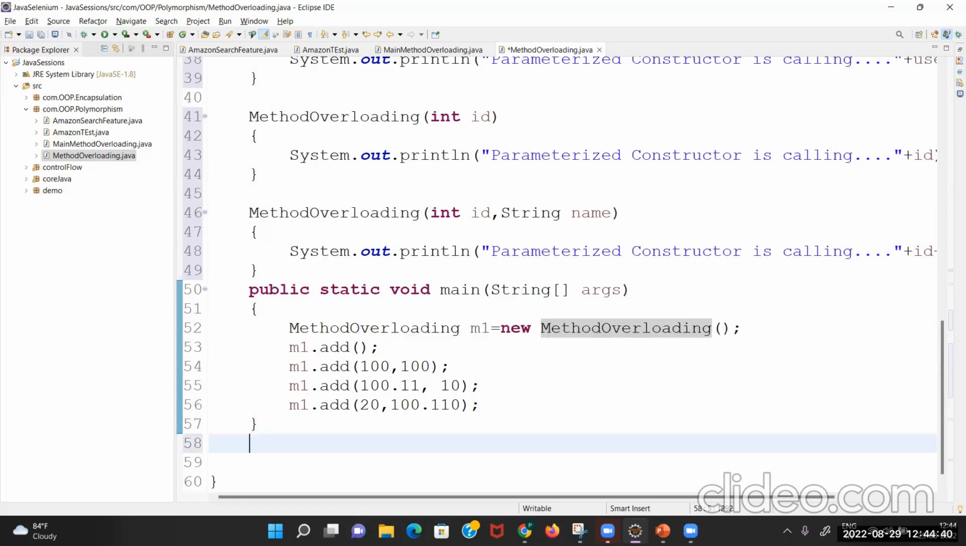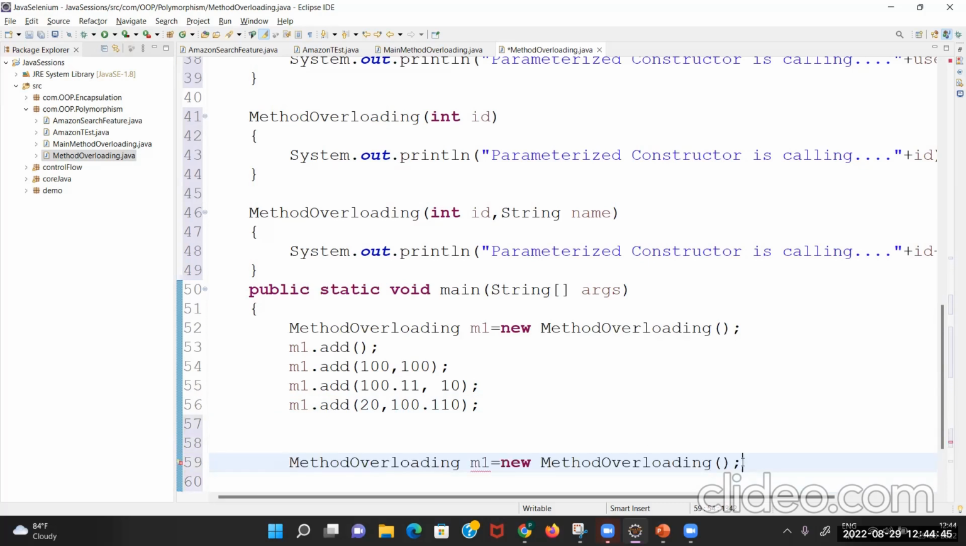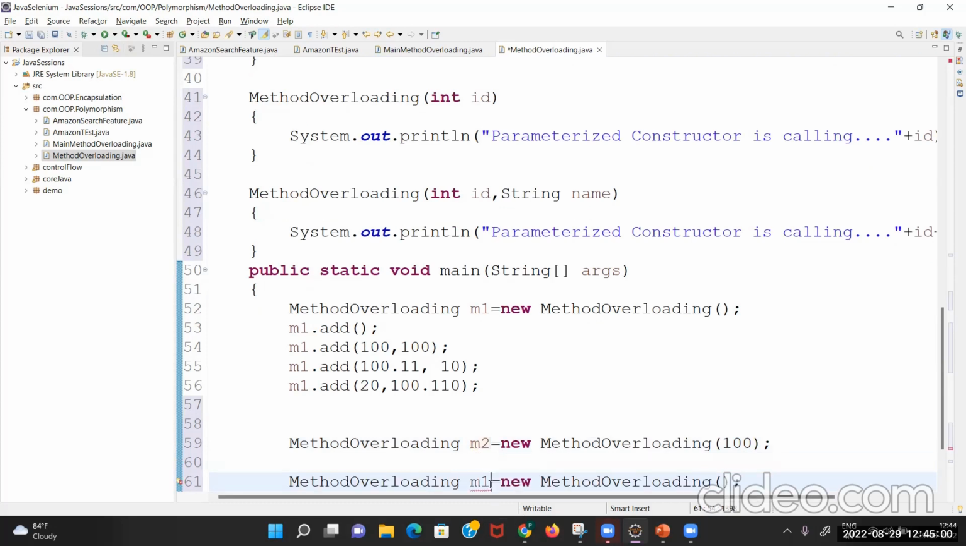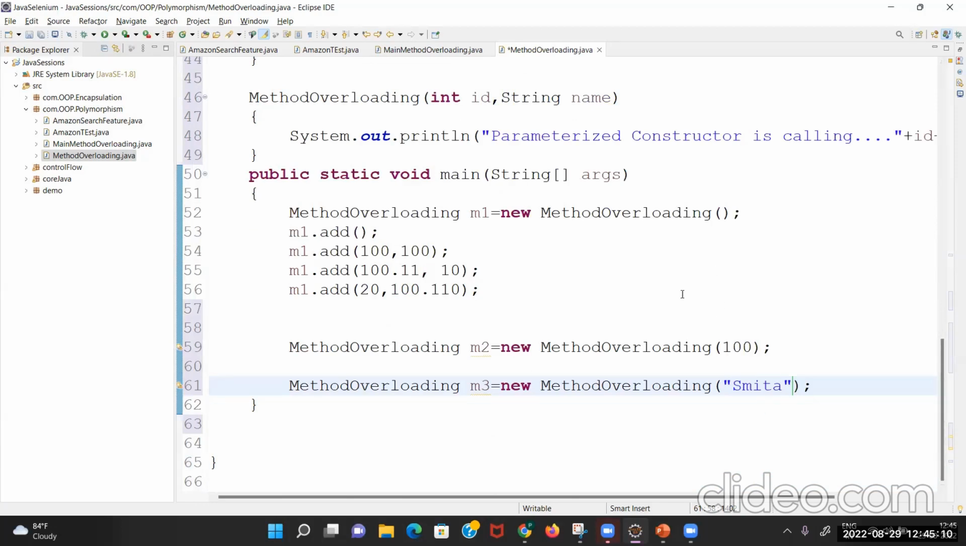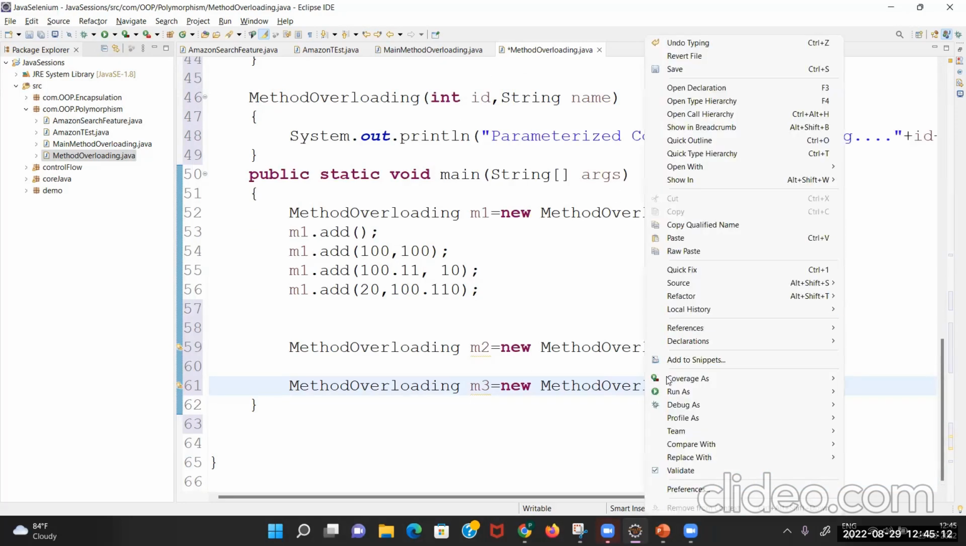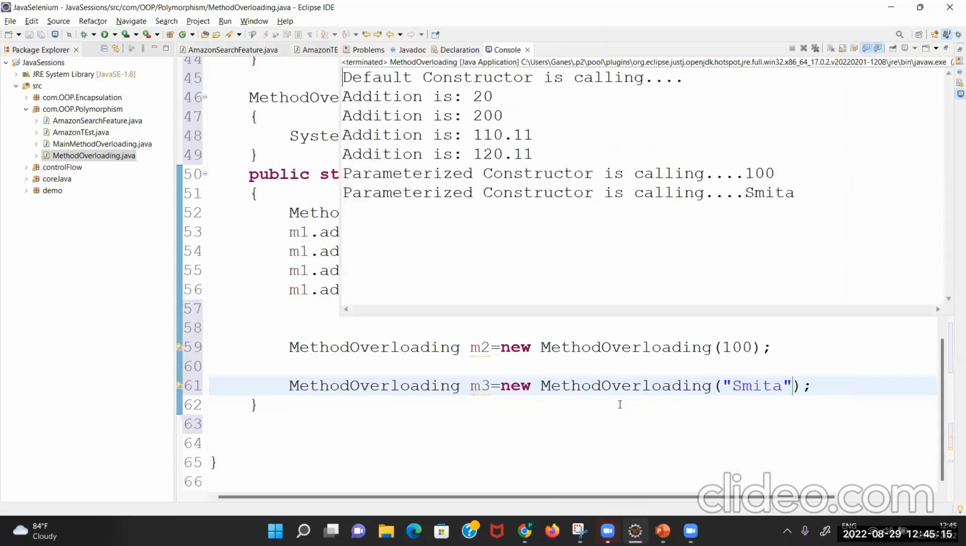I can just call the parameterized one or the default one. It's up to you. For example, here I'm calling the parameterized one, and suppose I'm passing some data, 100. So which constructor will it call? It will call this ID constructor. Correct? And yes, the names will be different. This is my M2 object. Maybe next time I'm calling an M3 object with some name. Suppose I'm passing, let's say, Smita. So which constructor will be called? The name constructor only.